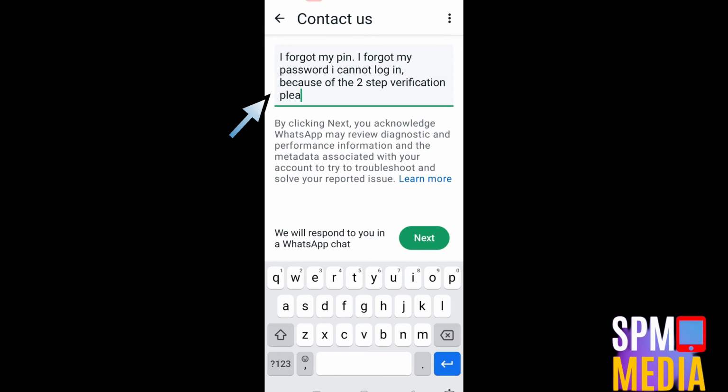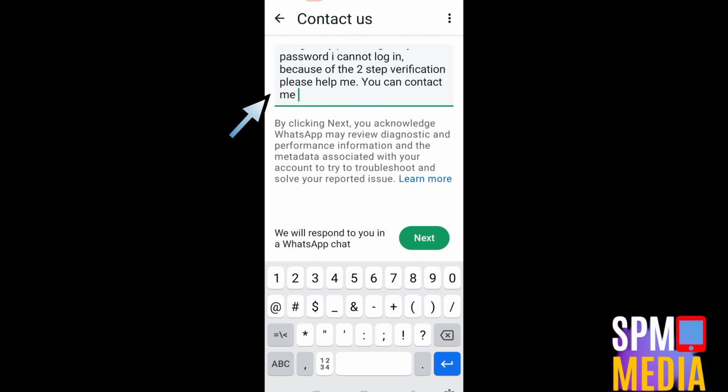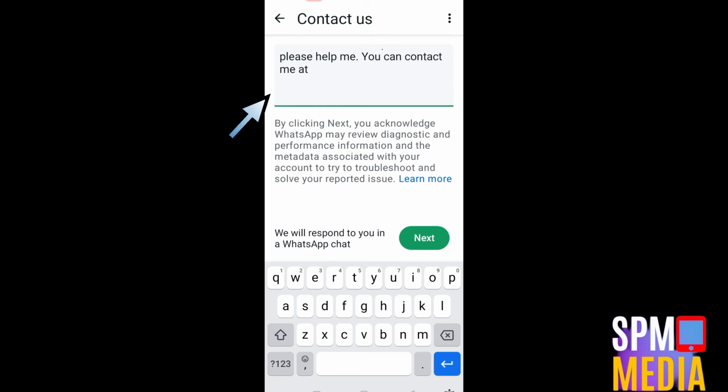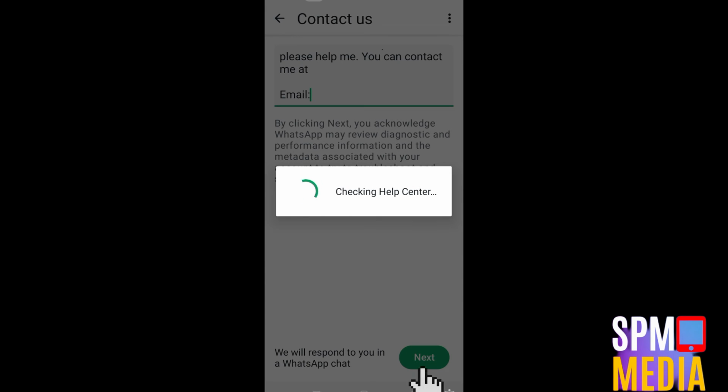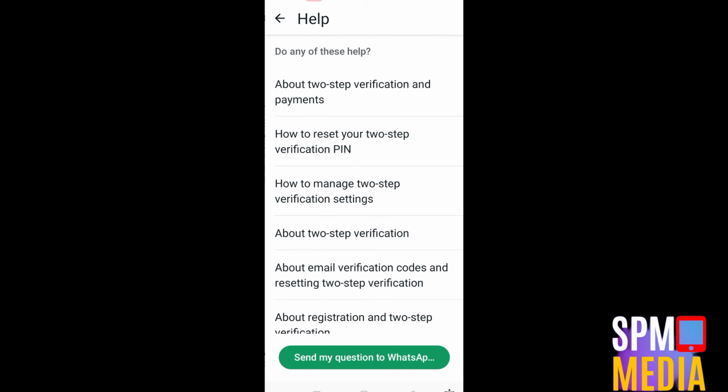So as you can see, this is my message. I forgot my PIN. I forgot my password. I can't log in because of the two-step verification. Please help me. You can contact me at, and then I have provided a new email address. And then after that, I click next. And then, as you can see, it's checking the help center.